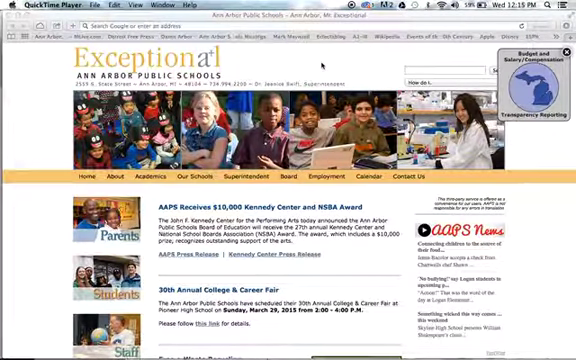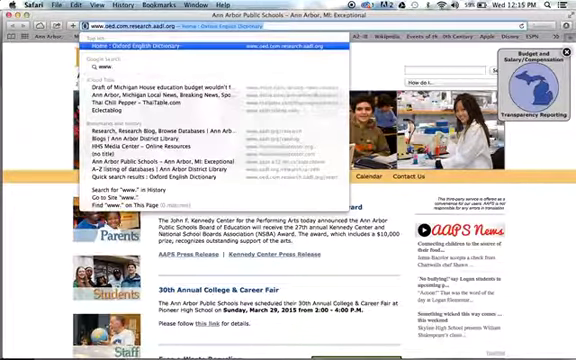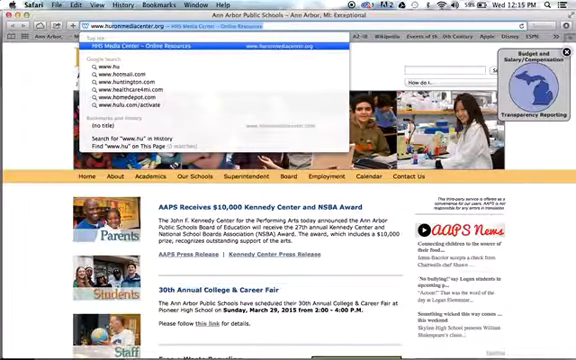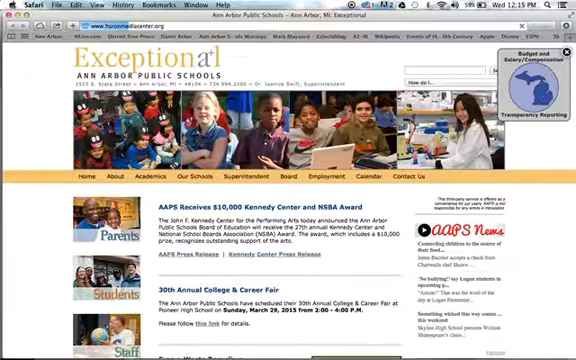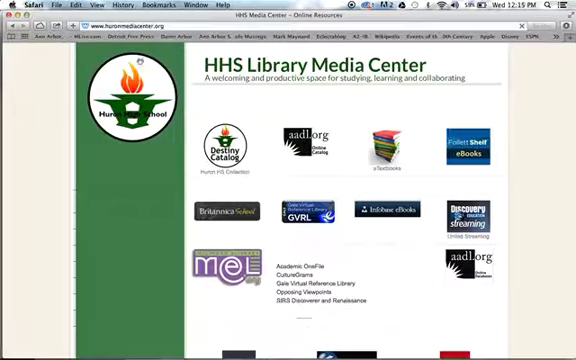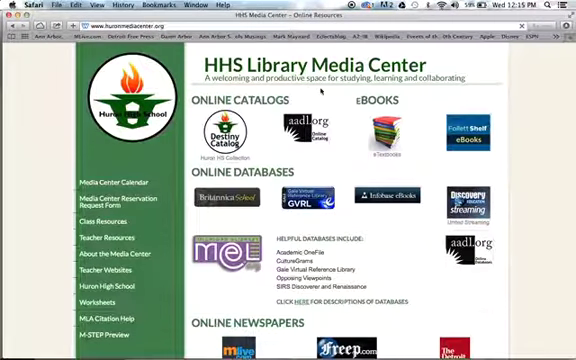Hey 10th grade students, this is just a quick tutorial on how to use the OED database and how to access it as well. The first thing that you're going to do is go to www.huronmediacenter.org and it's going to take you to the Media Center's homepage. Next thing that you're going to do is look under the online catalog section and click on the aadl.org icon.